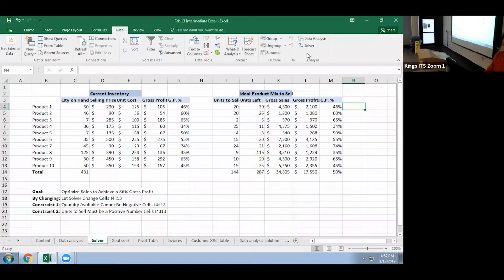So what is a solver and why do we use it? We use solver to find an optimal value for a formula in one cell. That's our objective cell, subject to some constraints and limits. Basically, let's say this is your goal: you want to optimize your sales to achieve a 56% gross profit. This is your current inventory, the quantity on hand, selling price, unit cost, and gross profit for each product. And this is what your ideal product makes to sell, okay?